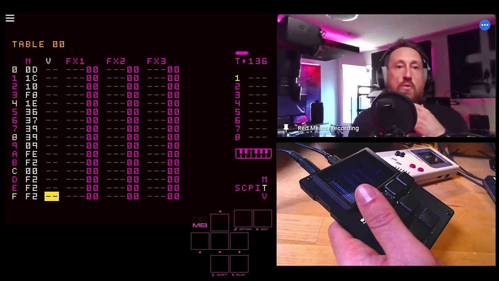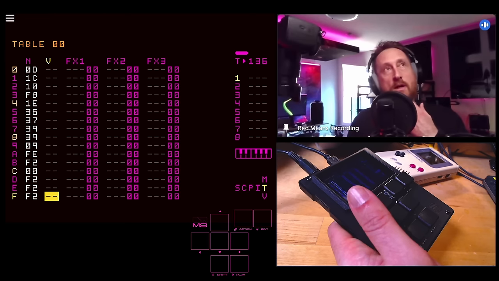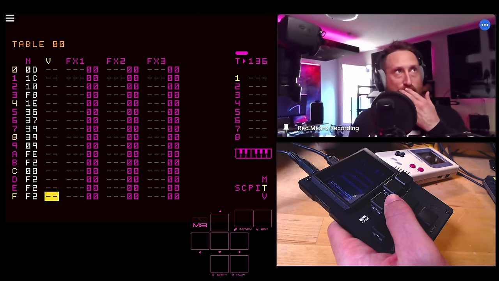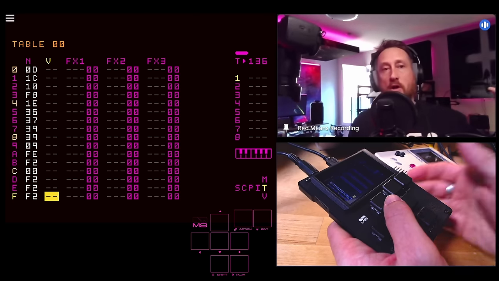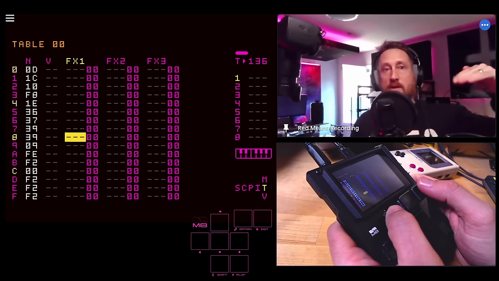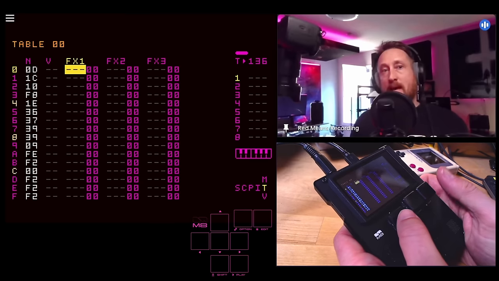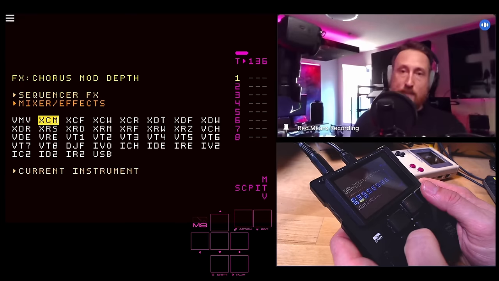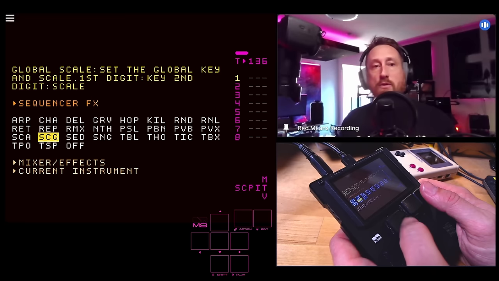So with that in mind, you can use this to do things like, what's one that I would sometimes use it for? I would increase vibrato over time. So the longer a lead was playing, the more vibrato it would get. And you can do that either by manually putting in vibrato amounts and increasing them, or the repeat command, as we've talked about before.